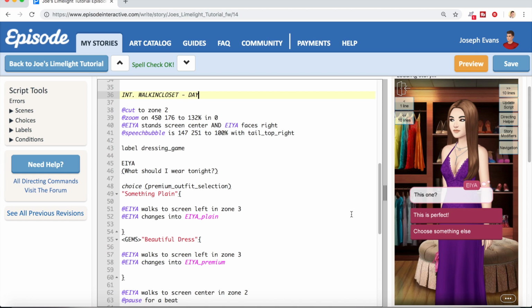Awesome. And of course it doesn't actually charge me any gems because I'm using this web previewer. Okay, so at the moment, if a reader was actually reading this story, they would have to pay for the dress before they even saw it on their character. So what if we wanted to let the reader try the premium dress on first, because they probably would prefer to see what they're buying before they actually buy it. And we can achieve this by just adjusting this dressing game a little bit.